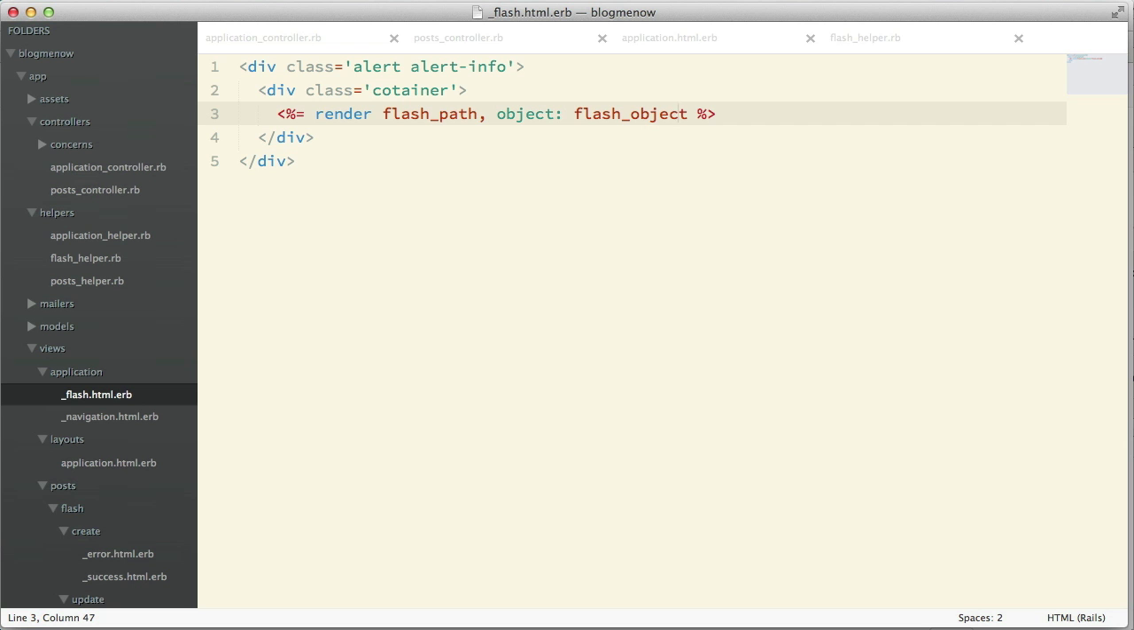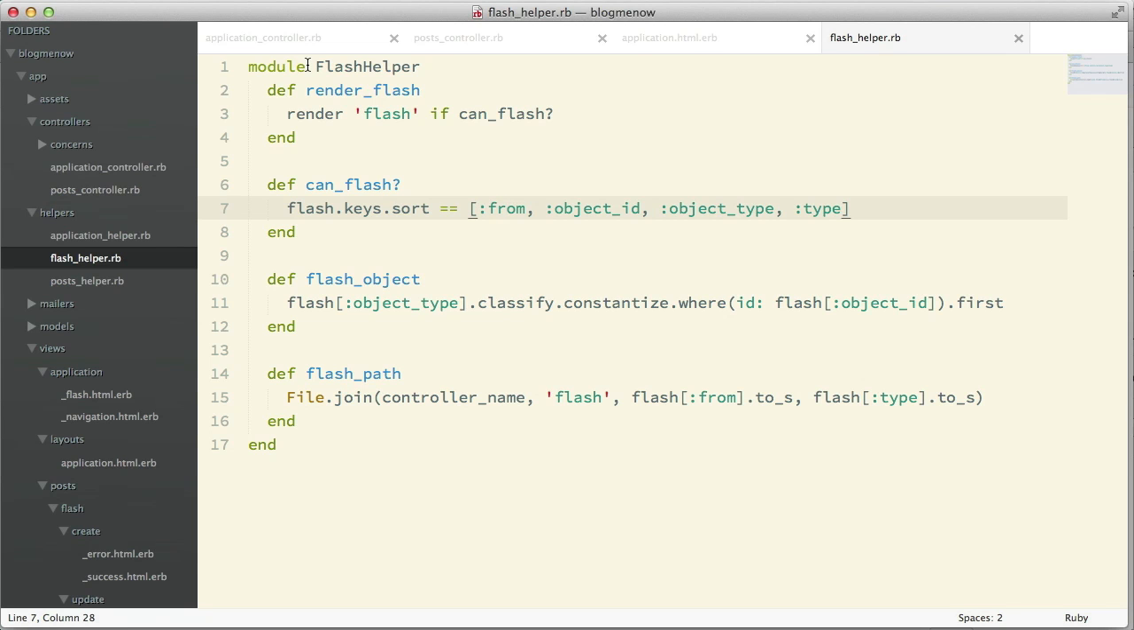The second step is we're going to take a look at our Flash helper. I created a helper over here called Flash helper, and it's got four methods. I'm just going to go through each one. Def render_flash. So where is render_flash being called? Let's first take a look at what it actually is.